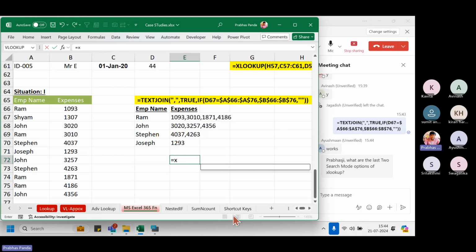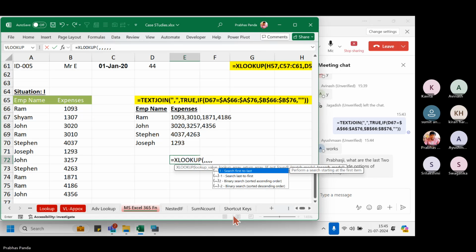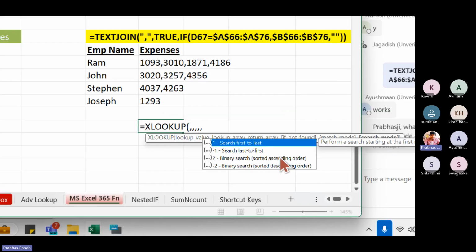Last two options of XLOOKUP. So lookup value, lookup array, return array, if not found, match mode, and then search mode. So these options will be helping you out. Binary search, sorting, ascending order.